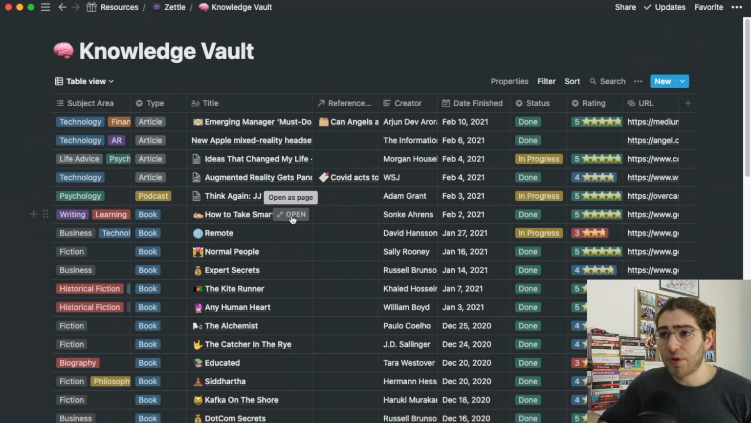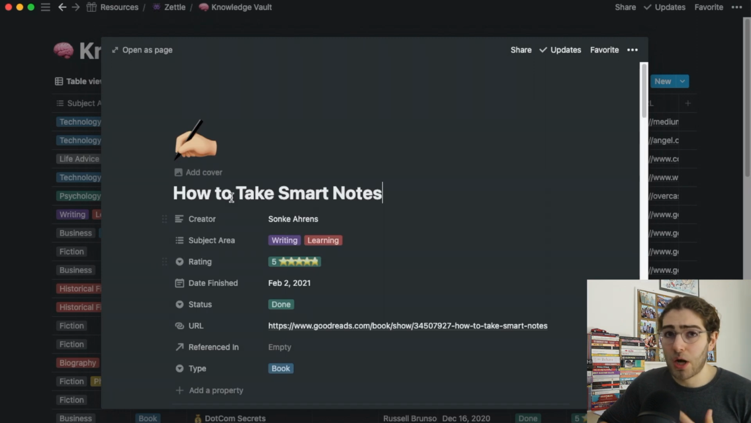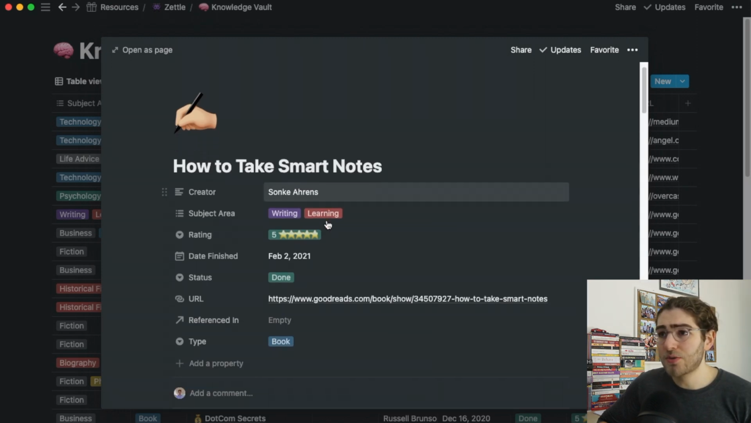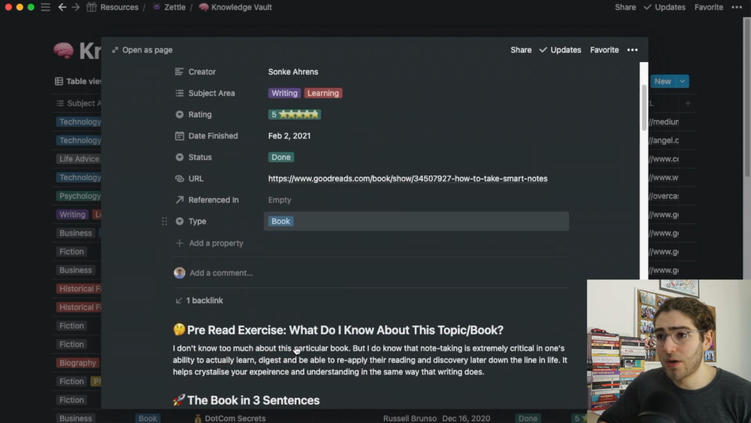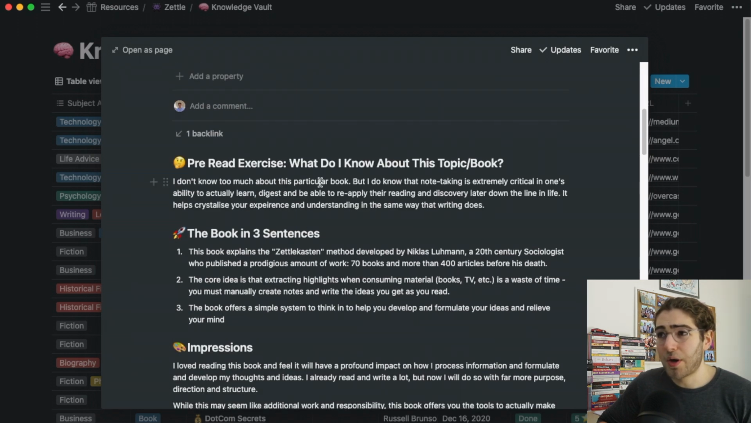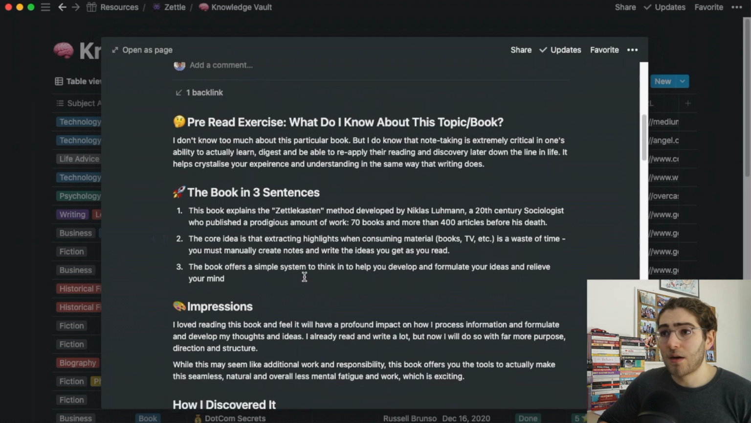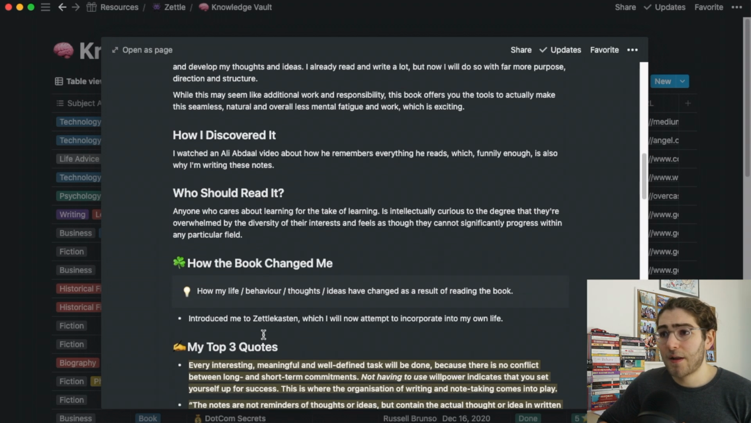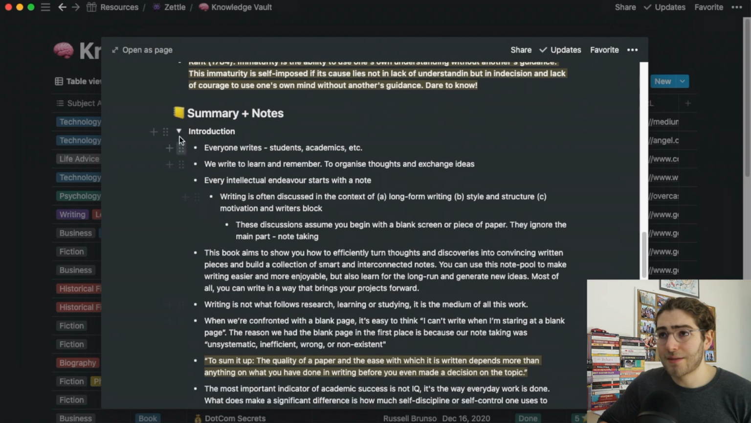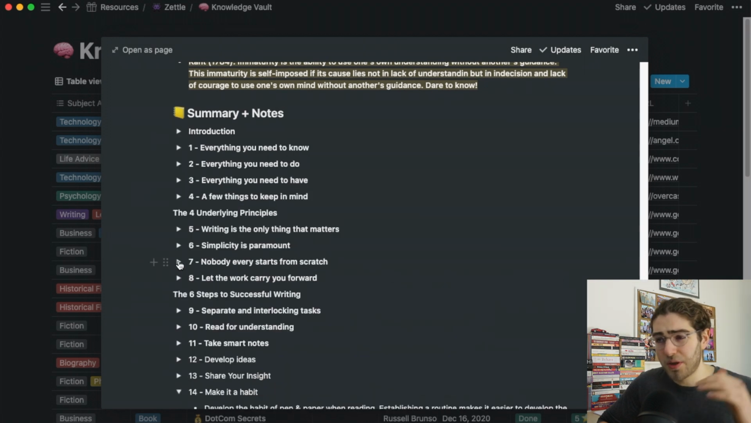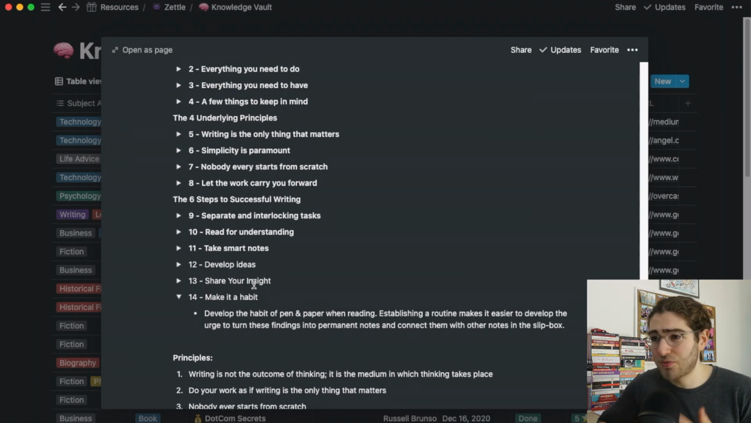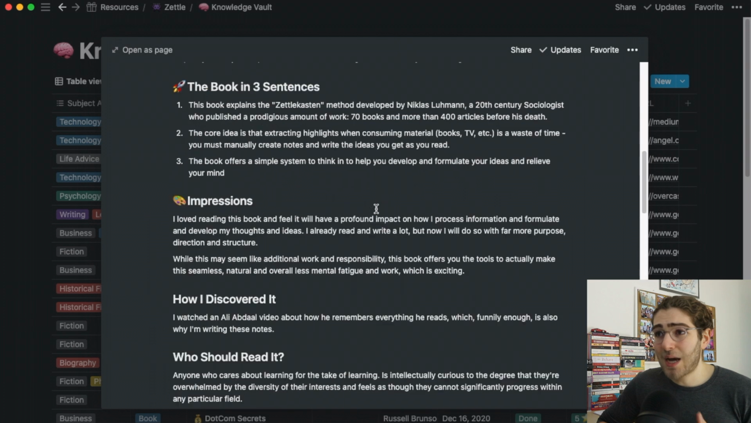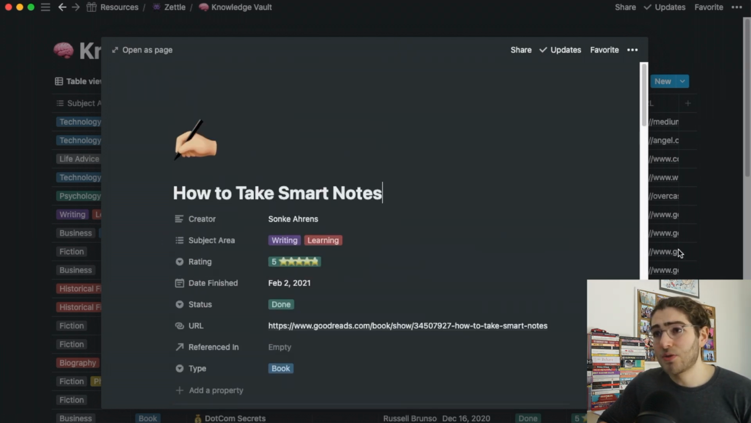To give you an example, this is the book I was talking about, where I learned the Zettelkasten and how to take smart notes. I've titled it Writing and Learning, and rated it. I finished it a couple weeks ago. Here's the URL. I've written about what I knew about the book beforehand, the book in 3 sentences, some quotes, and a summary of the entire book. I'm going to put the link to download my notes in the description, so feel free to grab those and read through. But that's how I do books, and I highly recommend you do the same.